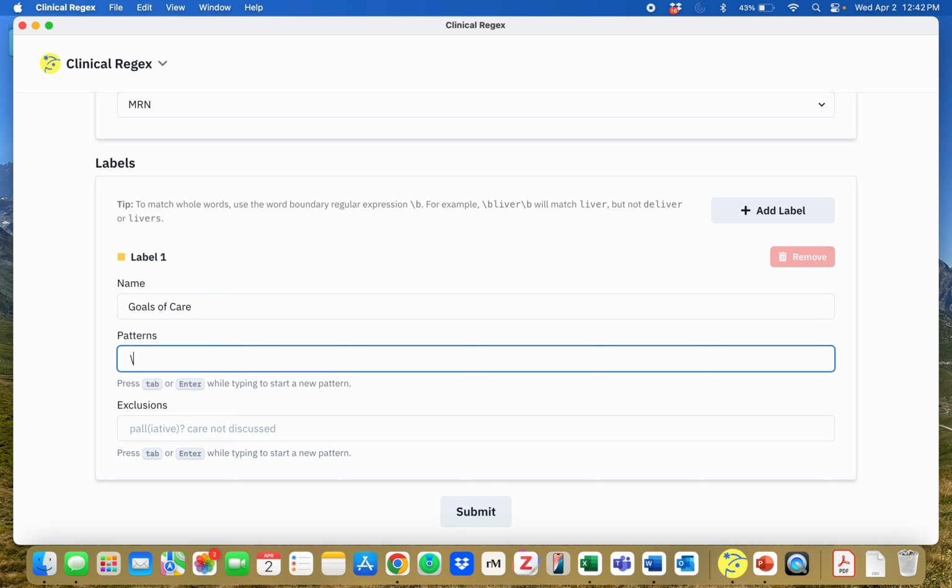So for this, I'm going to use \b, goals of care, \b. And you'll see from the above that will collect the exact word goals of care. If you want to look at more iterations of any word, like making things plural, you can go online and look up regular expressions and look at the boundaries that you'll need. I'll also want to do goal of care. Just hit enter after you're done typing.